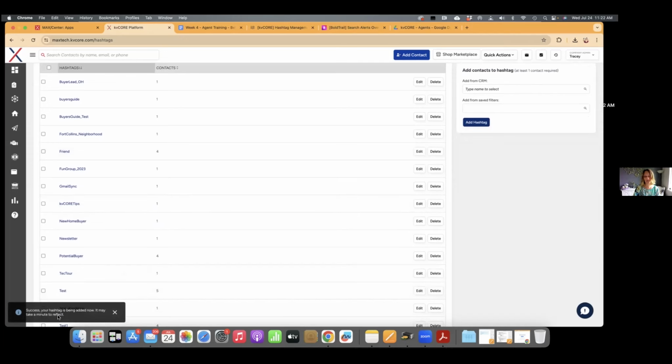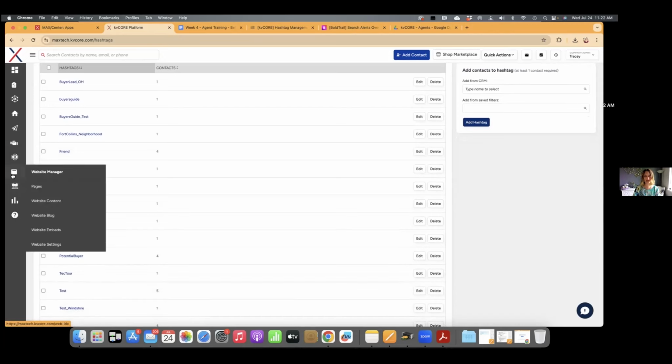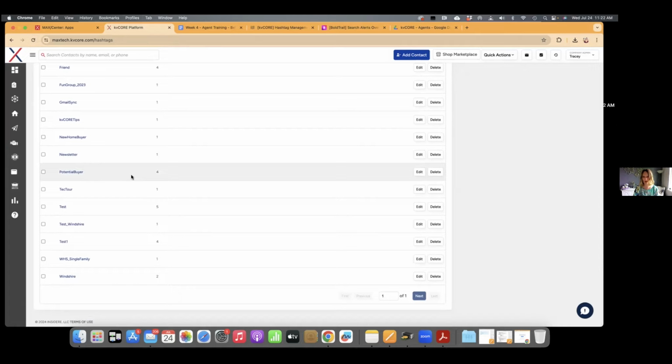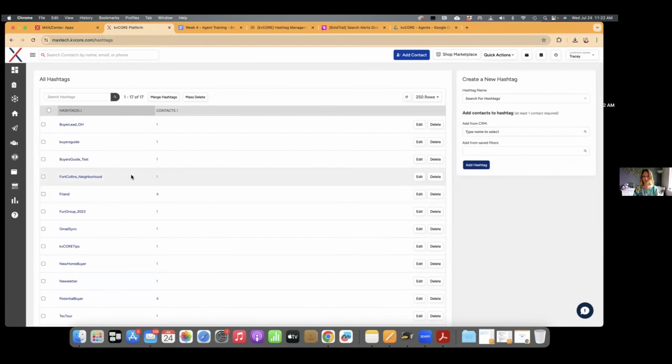It does always bring up a little message here that says, great, we just created that. Sometimes it can take a few minutes. If you do not see it right away, you can always hit the refresh up at the top, and then it'll resync and you would be able to see it over here where you requested to add it. So now I want to take you in and show you what it looks like individually when you go in here.